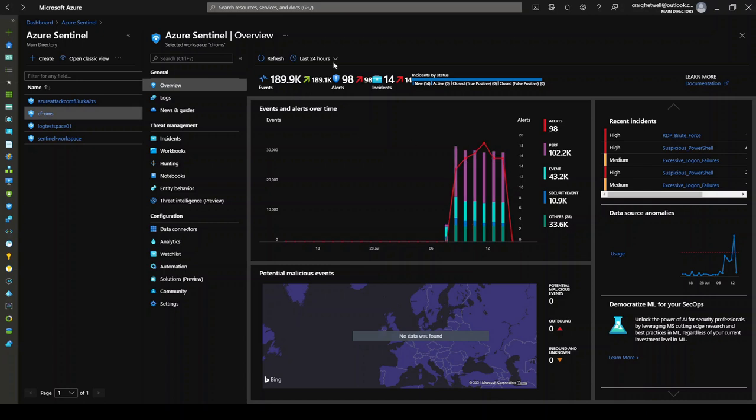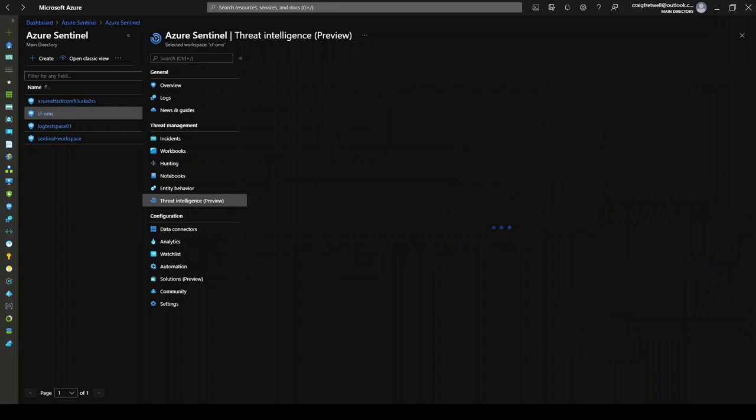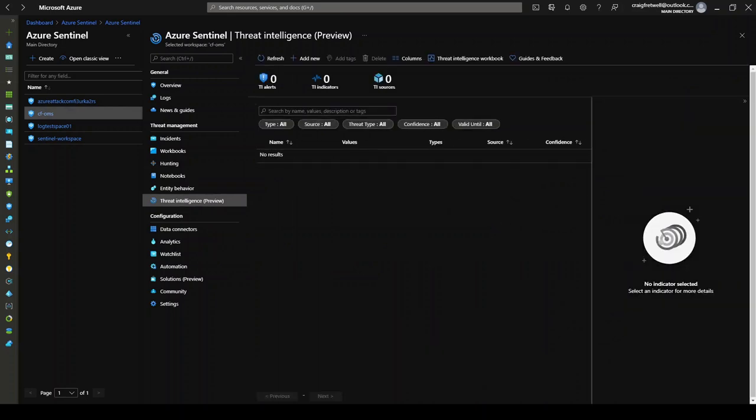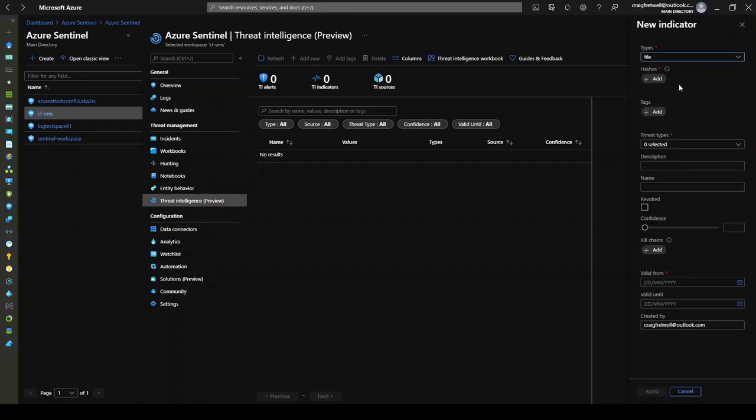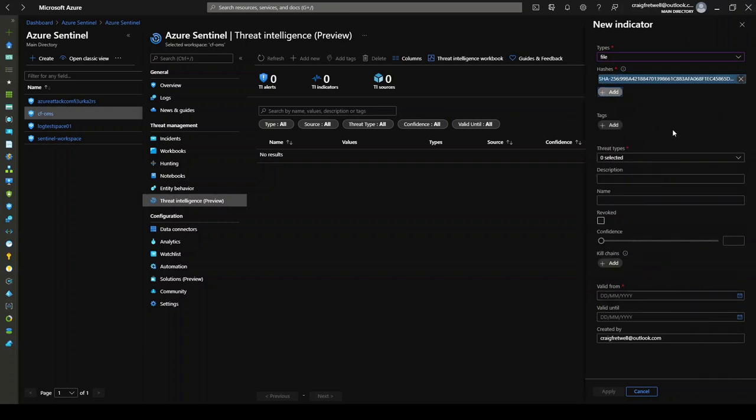Okay, so we're now in the Azure Sentinel dashboard. So here we're going to go over to threat intelligence. Now, once we're in threat intelligence, we need to go add new. And then at the type here, we're going to click file, because obviously this is a file. So here, if we just hover over the I for information, it tells you what is acceptable to be added in as a hash. So we're going to add the hash value for SHA-256 format. So if I just click add and then I paste this in, click OK.